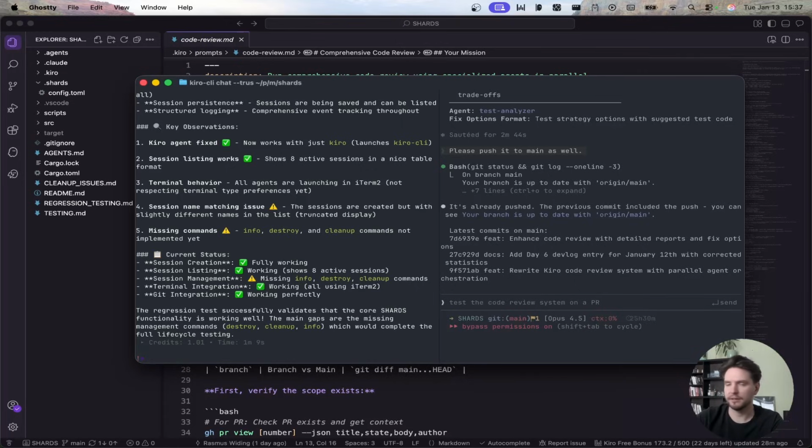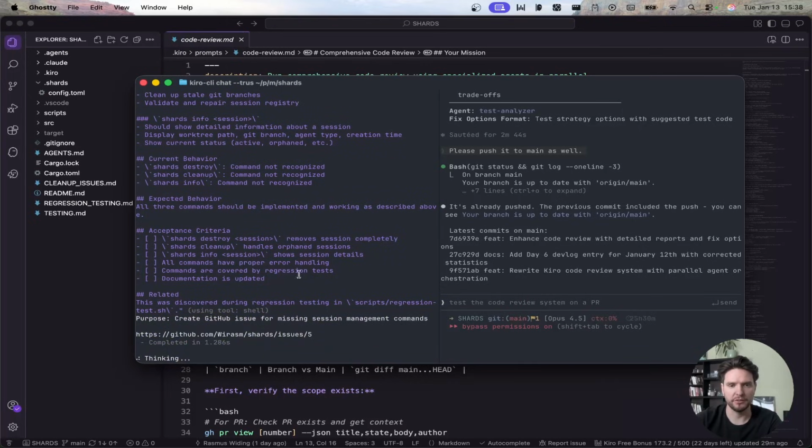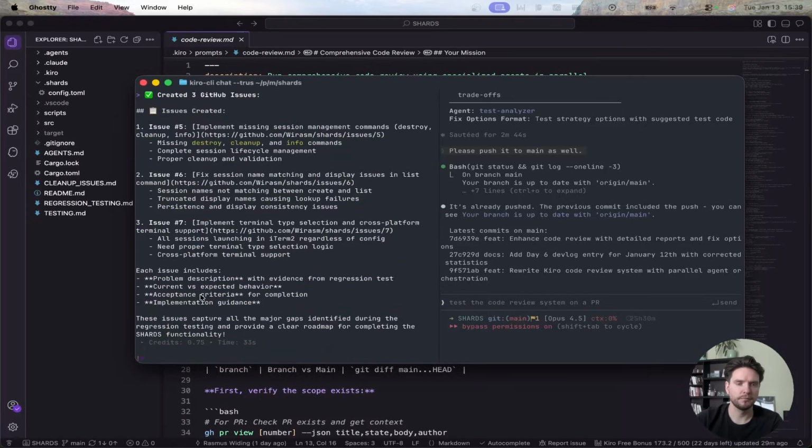But yeah, we also want to have this kind of status detection. So I'm just going to ask it here. Missing commands. Yeah, great. Session name matching issue. The sessions are created, but with a slightly different name in the list. Okay, please create GitHub issues for all of those issues that you ran into, for example, the missing commands and the session name matching issue. Maybe the session management and the name matching issue should be one issue. I'll leave that up to you. Okay, so we now have some GitHub issues coming up here. That's great.